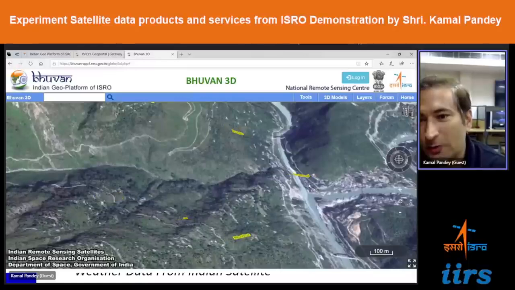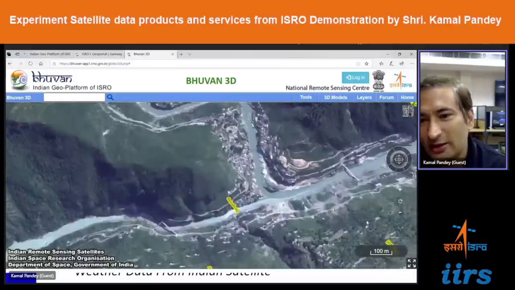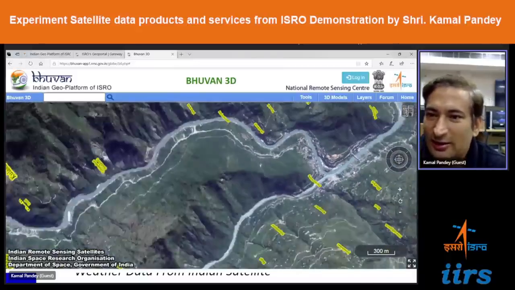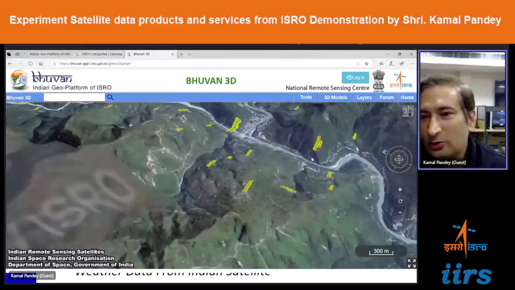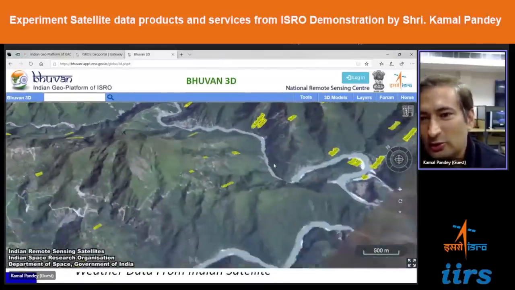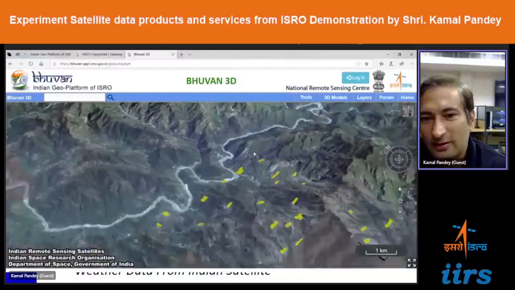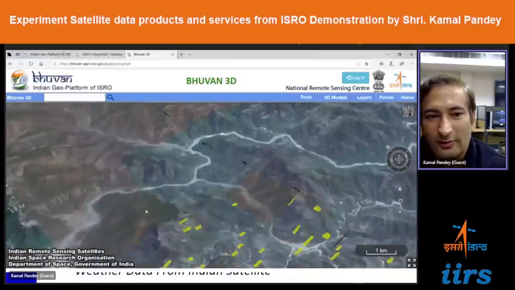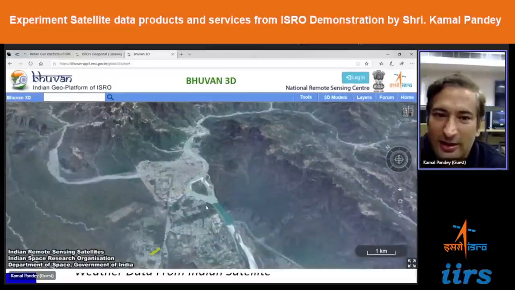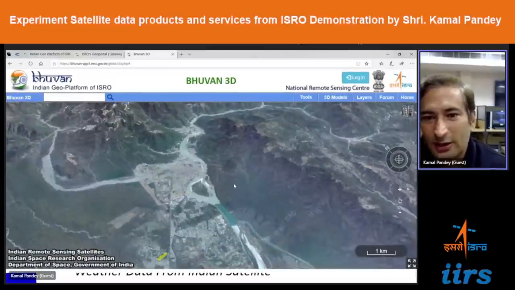Now here comes the Deoprayag region. The Bhagirathi river is coming from here and the Alaknanda river is coming from here, and at this junction they become the river Ganga. Okay, and here it is going directly towards Haridwar or Rishikesh. You can see it here. You can show them like this. This is a big river, and this is how the path of the river is going. This is Rishikesh city, and nearby is Haridwar city also.